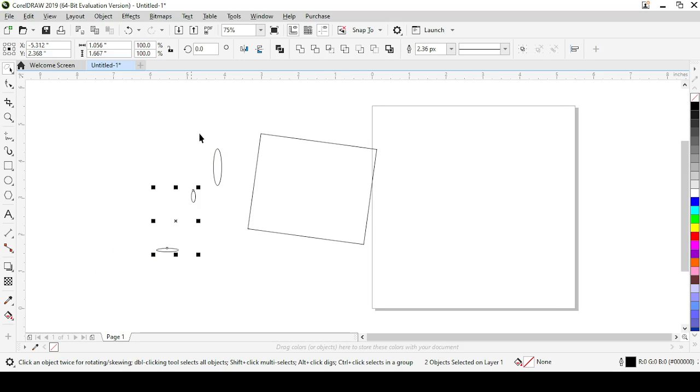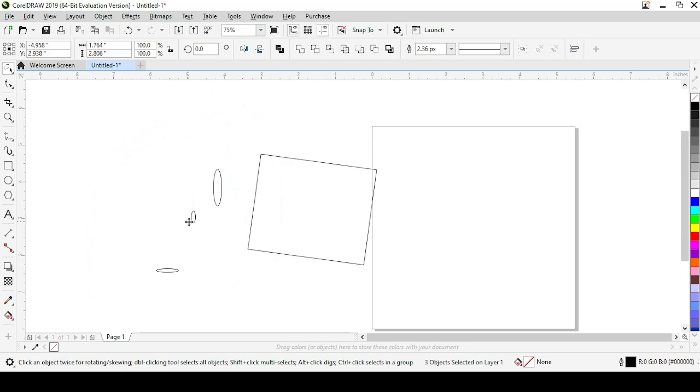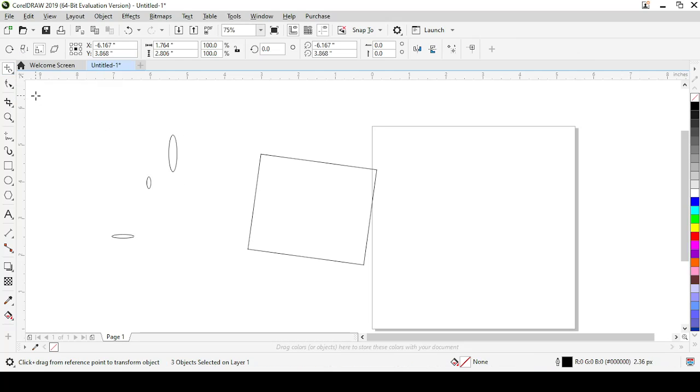Use your freehand pick tool to select all this. We have selected three objects. That's basically how the freehand pick works. Let's go to the free transform. What is the free transform used for? The free transform is used to rotate, skew, mirror, and scale objects.